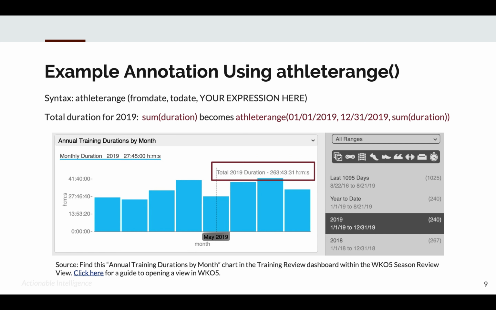Now just for fun, let's look at an annotation using athlete range. This chart shows monthly duration for whatever time period is selected in the right-hand Explorer, which is 2019. This annotation is set up using athlete range, and it is set to use the total duration for 2019.